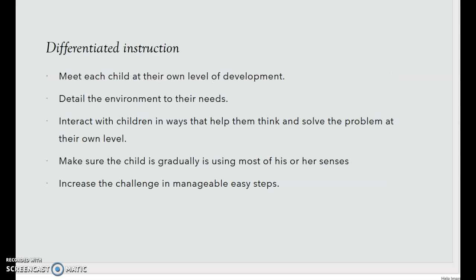This type of instruction also meets a child at their own level of development. It also tailors the environment to their needs. So if you know that a child is very sensitive to noises, then you're going to create activities that allow that child to be quiet and maybe go to a quiet space. This type of instruction also talks about interacting with children in ways that help them think and solve problems at their own level, so asking them questions that are very individualized. And it's also making sure the child is gradually using most of his or her senses.